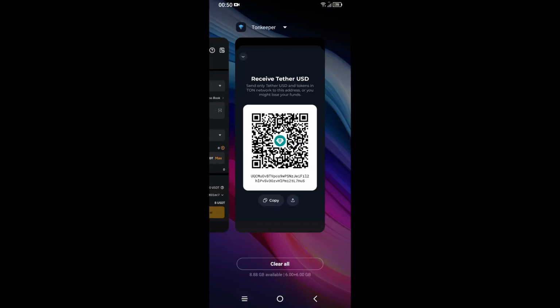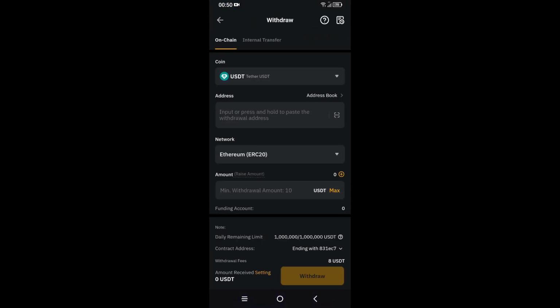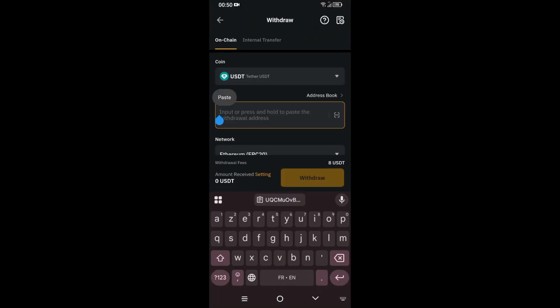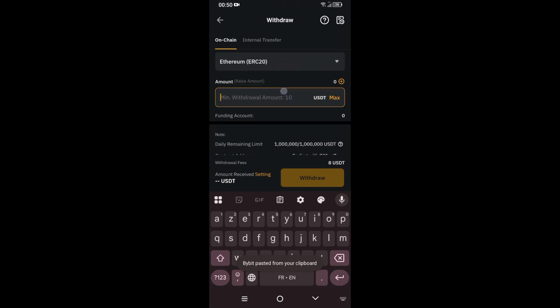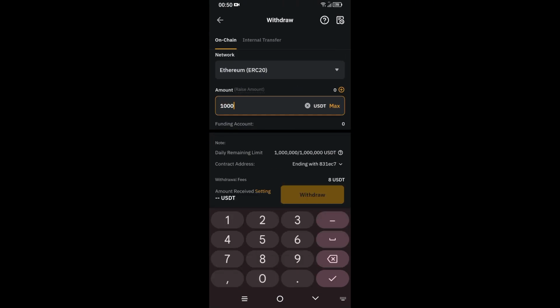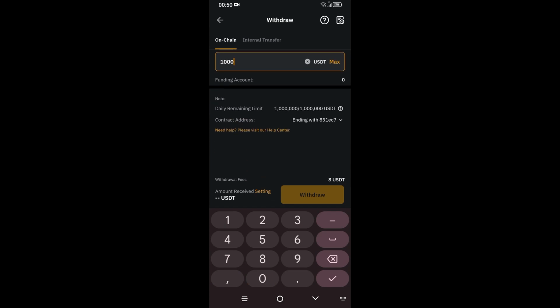Now go back to your Bybit account, and here you can paste the address that you copied from your wallet. And here you can enter the amount that you want to withdraw. After that, tap on Withdraw and you can withdraw from your Bybit to your wallet. In this case, it will be done. So this is how to withdraw from Bybit to another wallet.